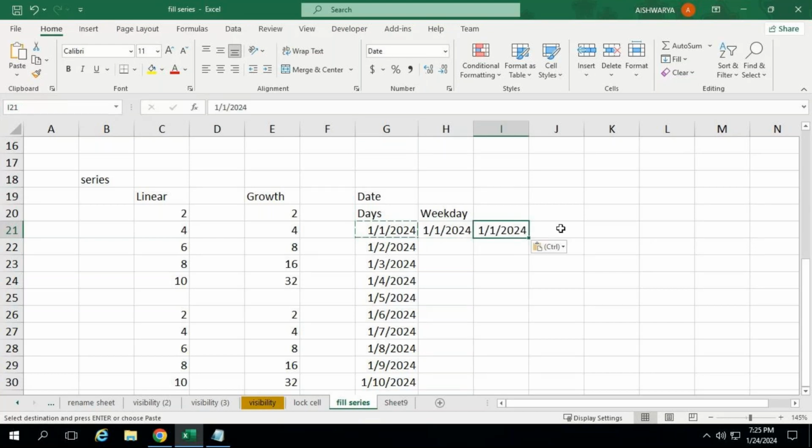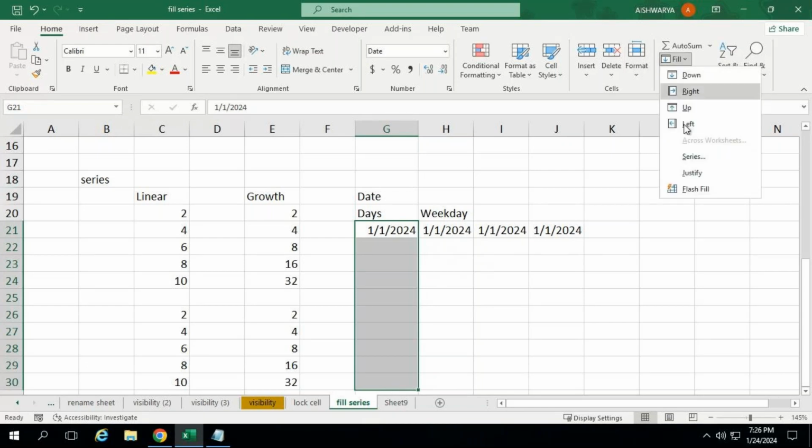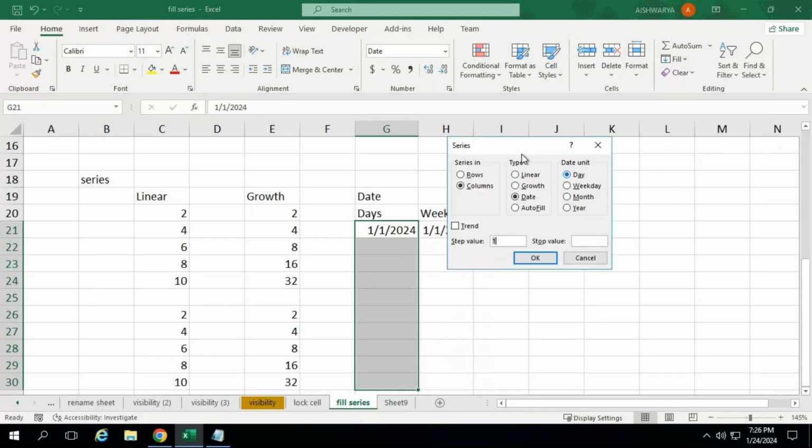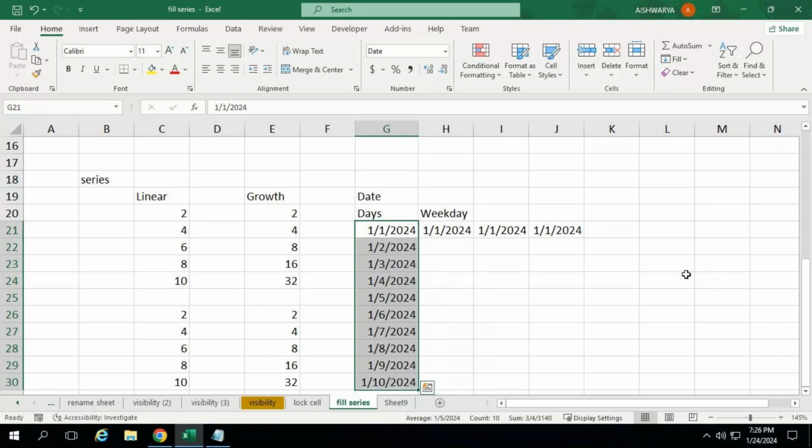Ma'am, can you show date again? It's not coming for me. What you have to do is select these cells and then go for the fill. Then go for the series here. Now you select this date, and in the case of date unit, you select day and then click on OK.